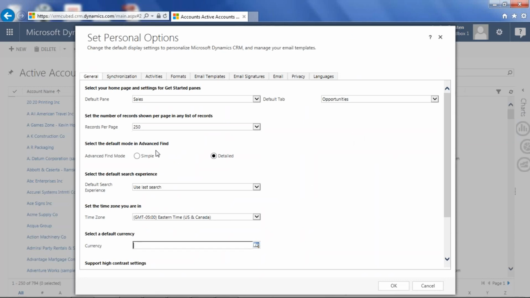There are a few things that we tell most clients to change here. One is where you default to. So I default to sales and opportunities, which is why when I clicked on that home area up here earlier, it took me to sales and opportunities, because that's what I have it defined as. This is where you can change that.